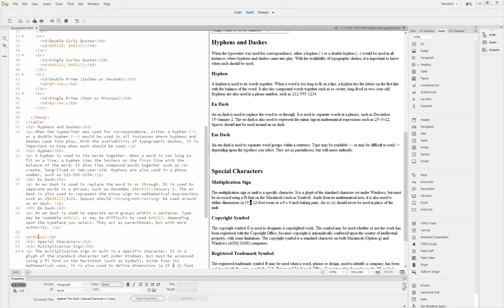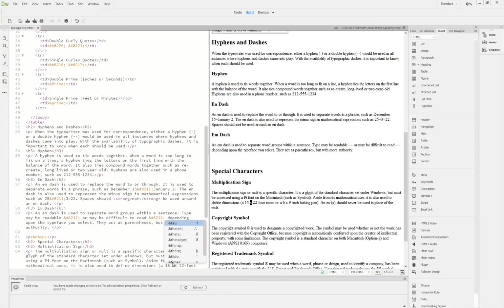So let me get over here. By the way, if you type it in design view, it's going to be ampersand TIM, so you're not actually going to get the times sign. So let's select it over here. And we want ampersand times, and it gives us times.